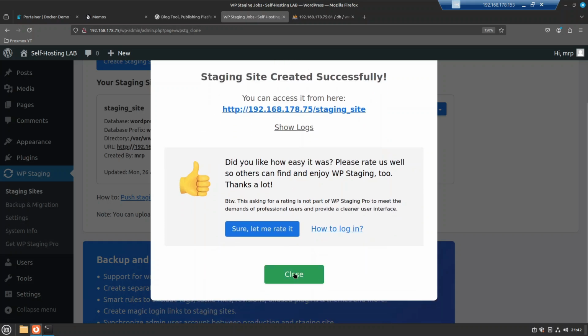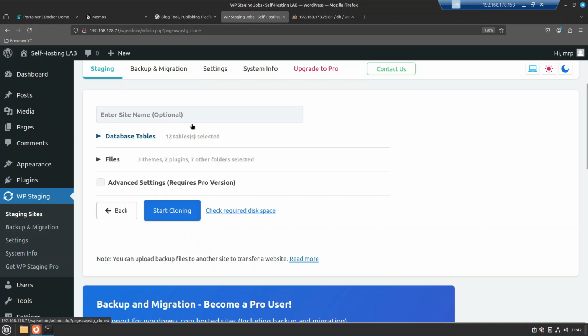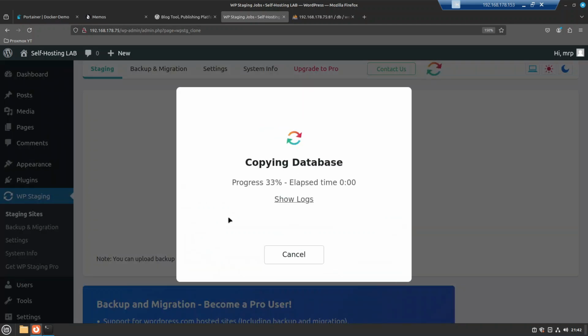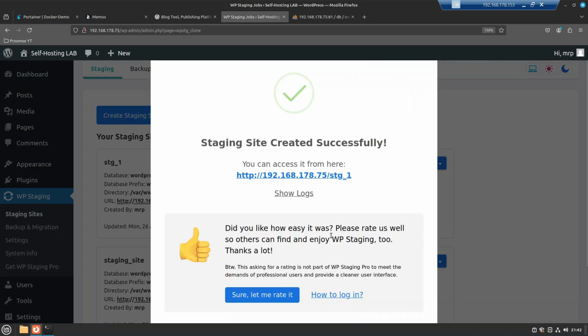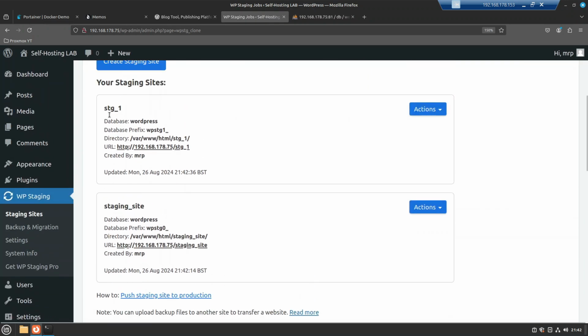Scroll down a bit and click on close. And right now I have a staging site here. I can create another one if I want to. Let's say it's going to be stg underscore 1. Start creating, and it's creating another staging site. So right now I have 2 staging sites. If I close that, I have staging site and I have stg1.